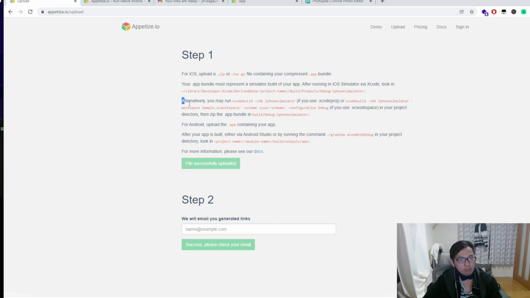Alternatively, you may run xcodebuild with the simulator SDK if you are an Xcode pro. I'm not very familiar with Xcode on this one. Then zip the bundle for the simulator from your project directory. For Android, upload the APK that contains your app. So this one is very easy. After something like that, same process anyway.